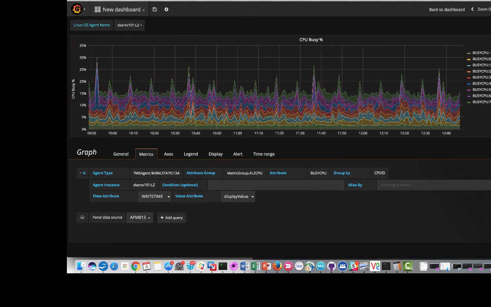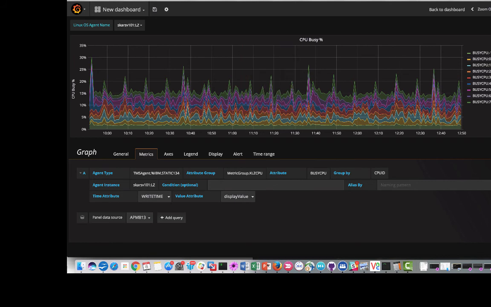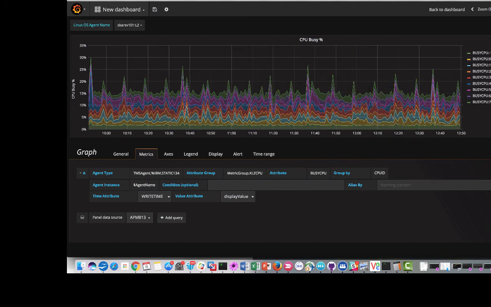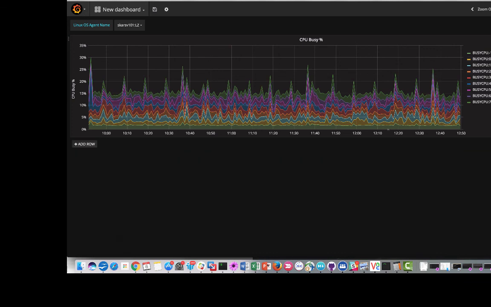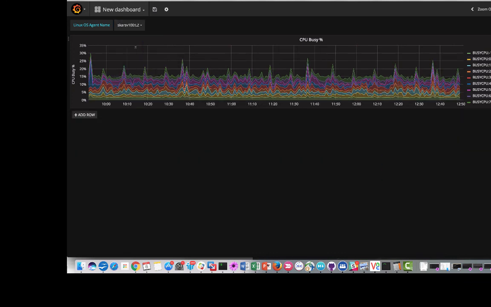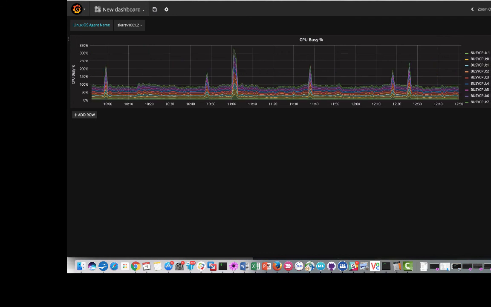At the moment, if we change, there is no change. We need to specify the variable name inside the query attached to the panel, and this is the place where we need to specify our variable. Instead of a specific agent instance name, we need to put the variable here. Okay. And now when we switch between agents, we should see the change.